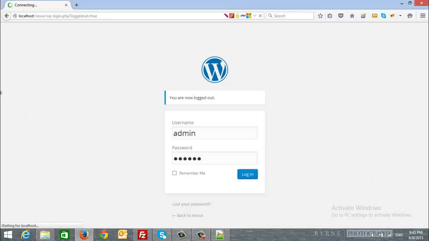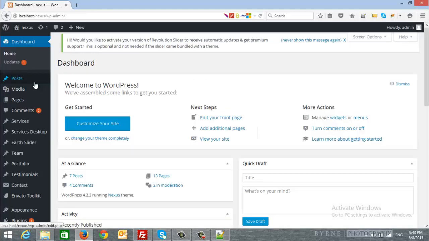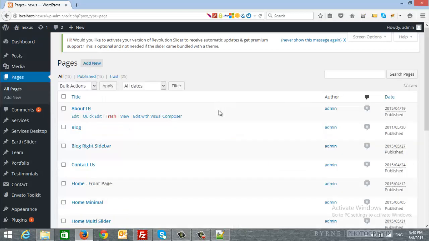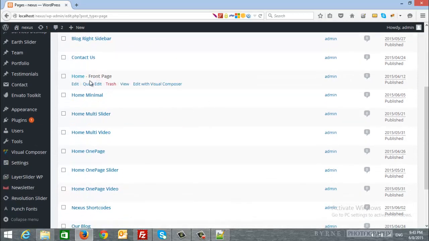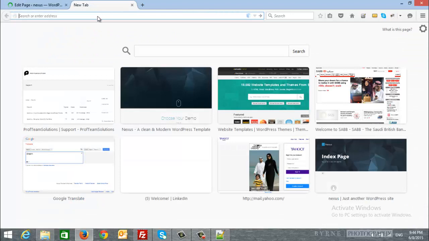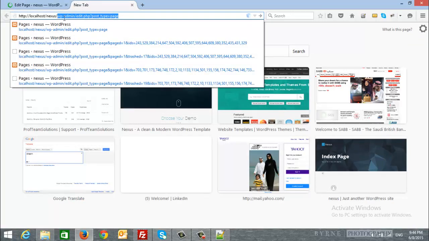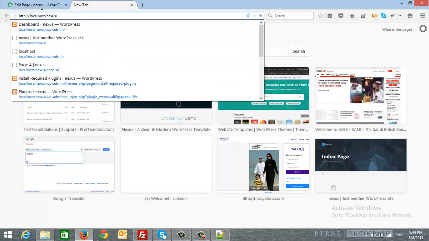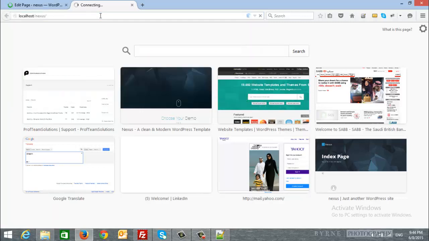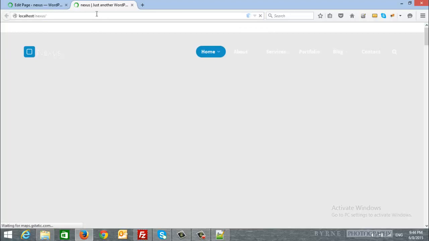So I will log in, and after that, I will navigate to pages from the left-hand side and see the pages. As you can see, here is the default home page, and here are other examples of the home page. Let's open the default home page, and I will open the site as well. So let's see the elements inside our home page and how we can change them, add them, or even create a home page from scratch.